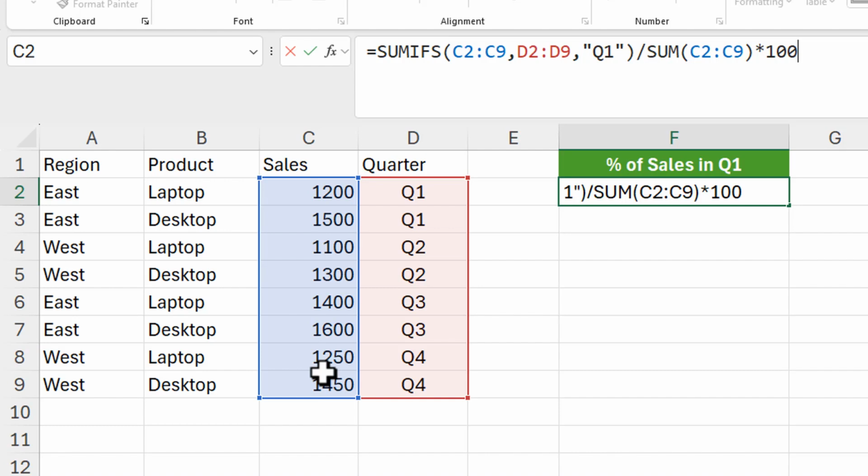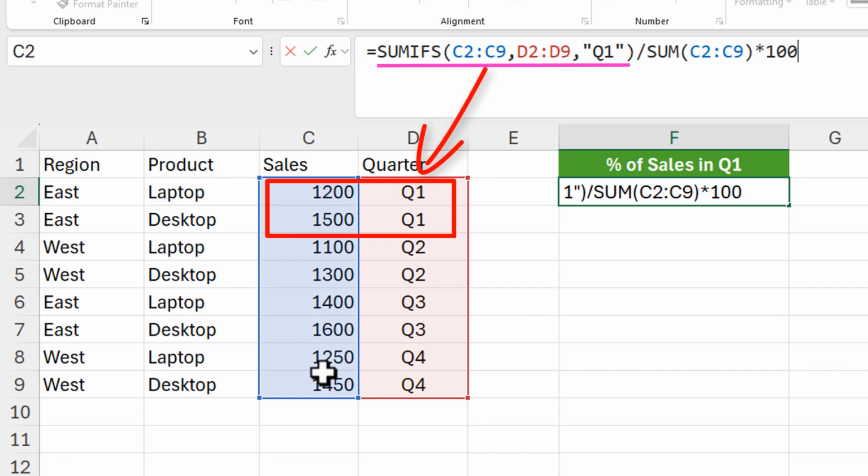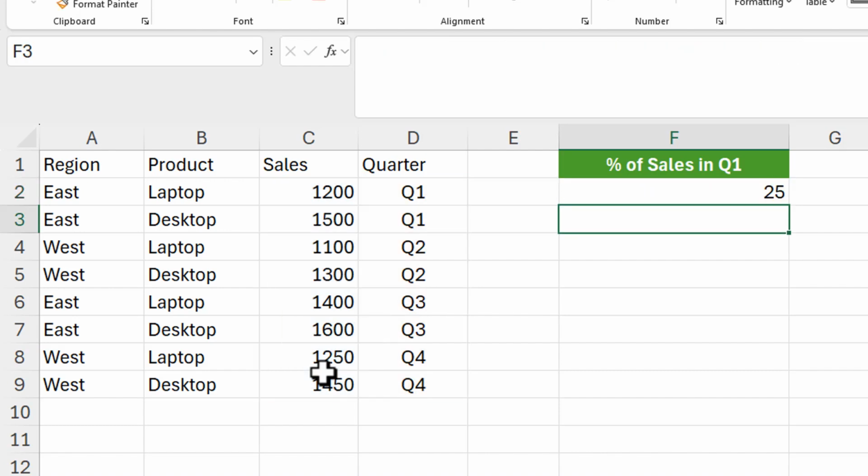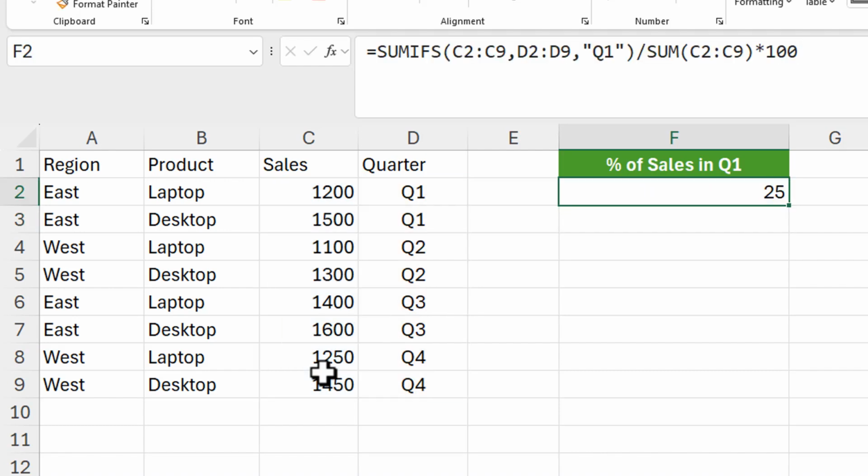Now, let's break it down. This sums up all the sales data from quarter one. This sums up all the sales data from the entire data set. Divide the quarter one sales by the total sales and multiply by 100 to express the result as a percentage. This gives us the share of quarter one sales as a percentage of the total sales.